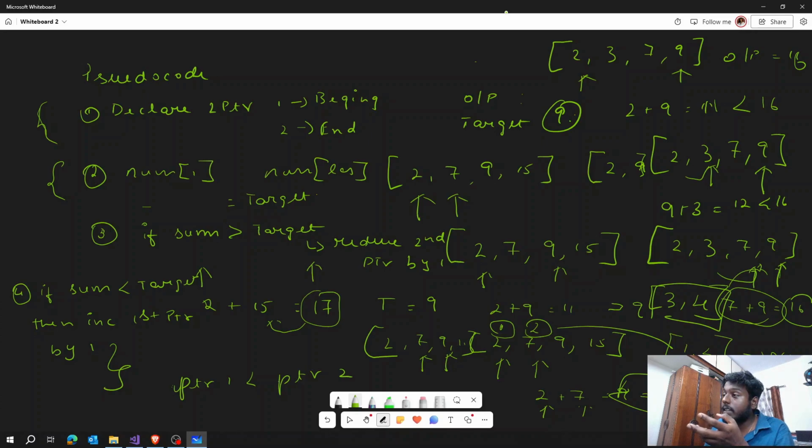The main idea is that pointer 1 will move to a certain number, pointer 2 also will move to a certain number, and when an ideal value is met, it stops instead of going through the entire loop again and again inside a for loop. So now let's convert this pseudocode into understandable Python code.